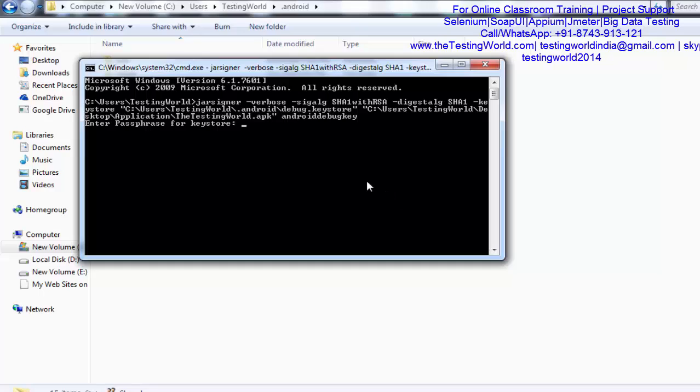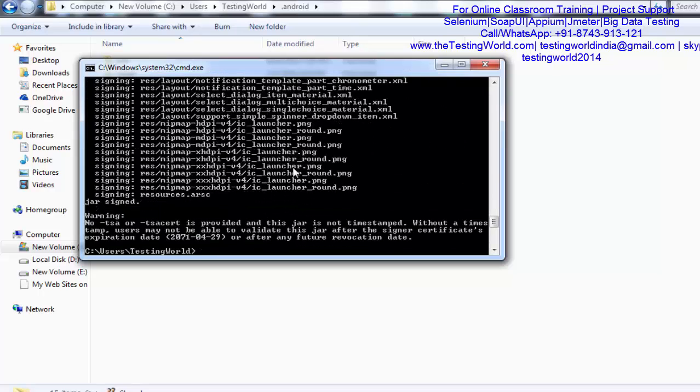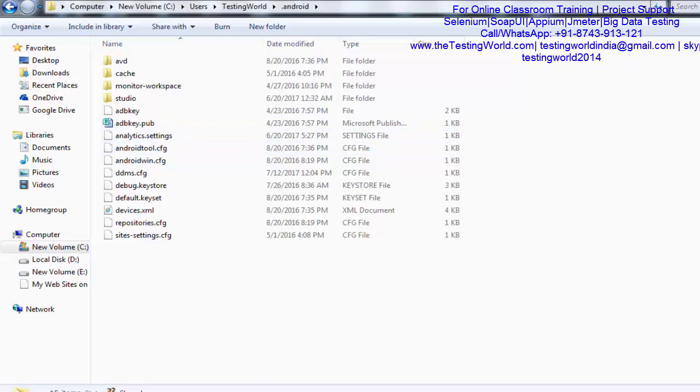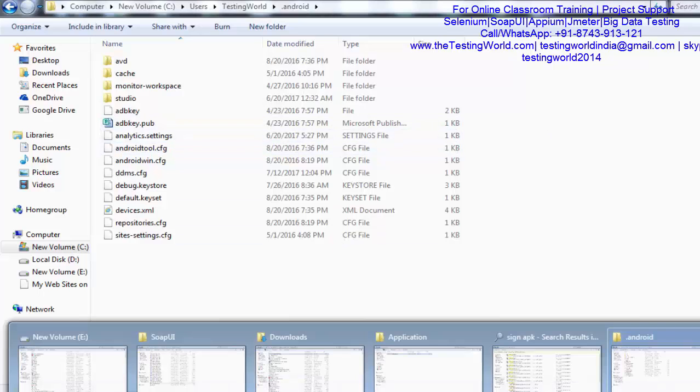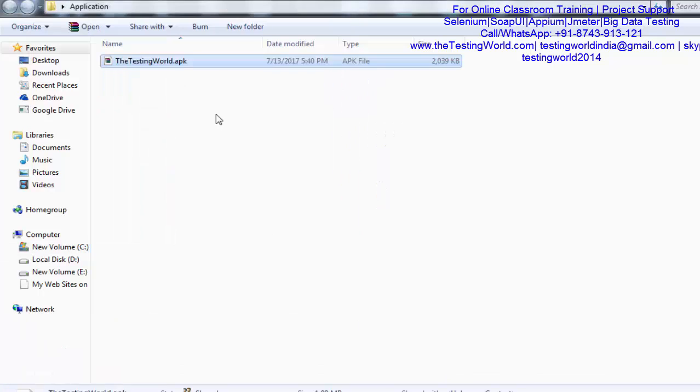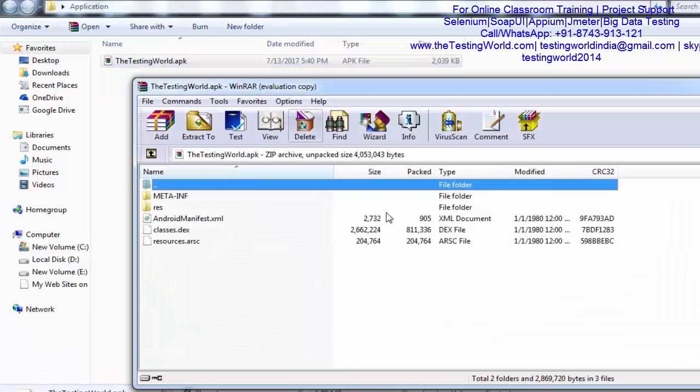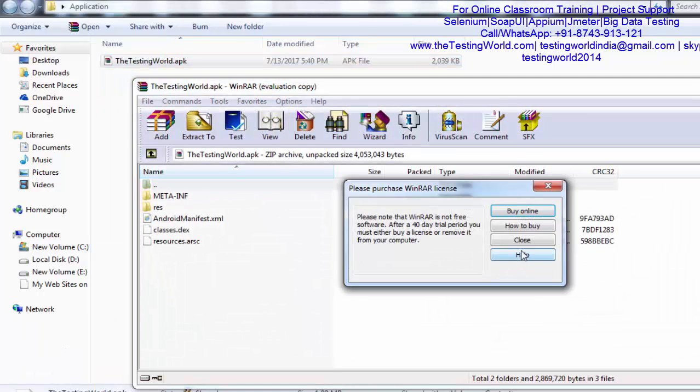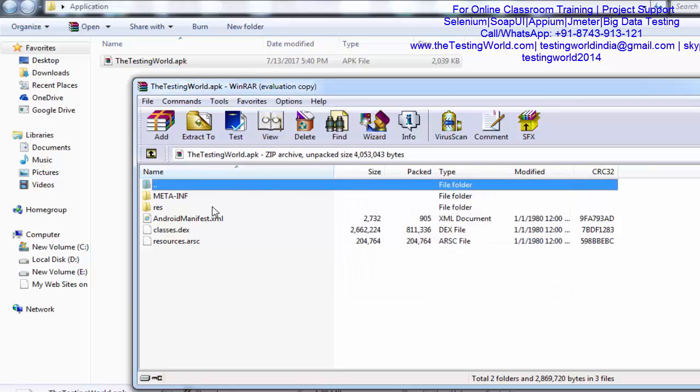It is asking for the password. I'm giving my password. And it is generating the license, or I'll say the new license, for your application. Once the license is generated, you can go to your application, double click and open it. You will notice the meta-inf folder is created again. It means your application license is generated.